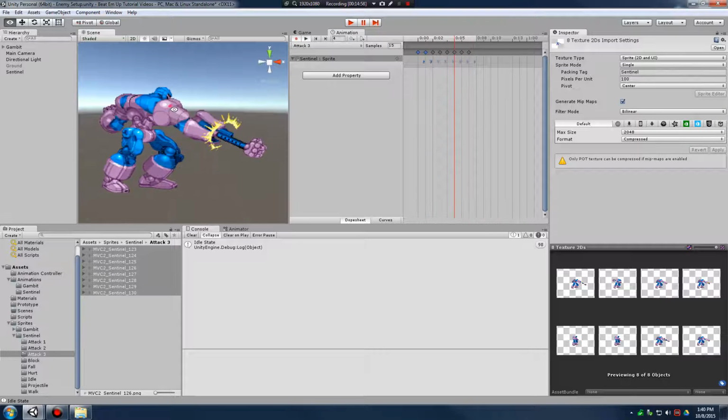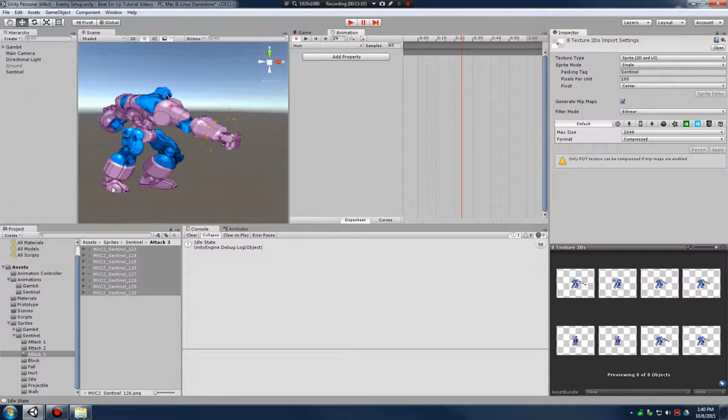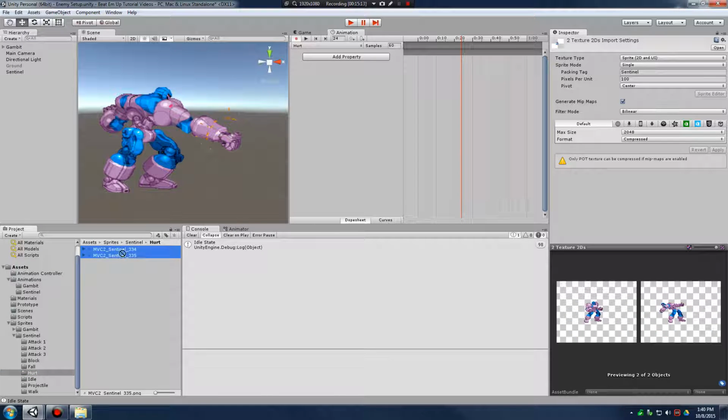Now we have a big robot haymaker. That will be his final attack. I mean, that's a rocket punch. You can't mess with a rocket punch. And for the sake of the rest of them, let's just work through them. So we have a hurt animation, really quick, for the Sentinel.